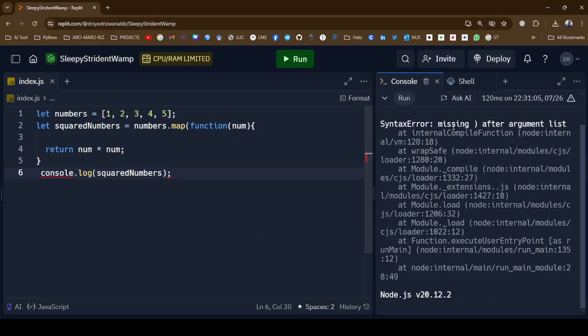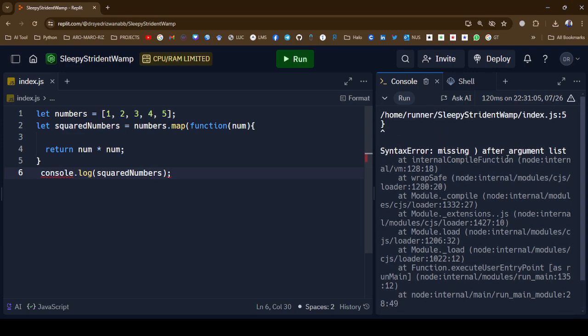Here an error is coming: syntax missing after argument. Why is it coming? Because we have to close the parenthesis of our function, and we didn't close it. The num parameter has its own bracket which started and ended here, but the parenthesis of the map function started from here and we didn't end it. So now I have closed the parenthesis.